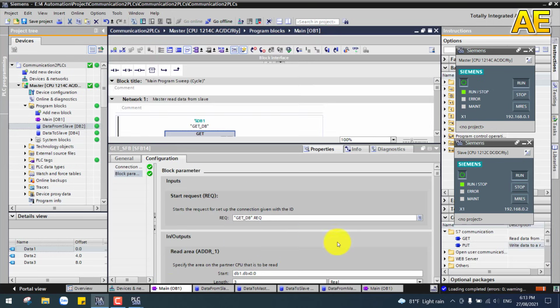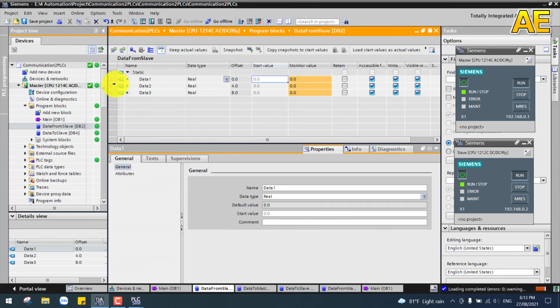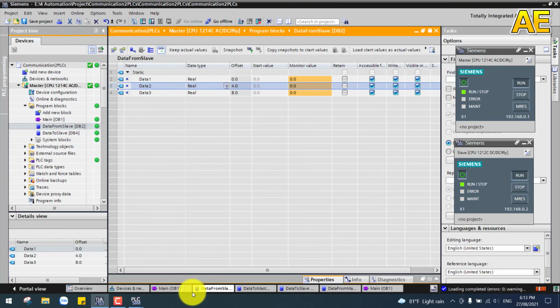If we want to read the data from the slave with the offset 4.0, it means you will read from data 2 here. We don't read the data 1. Okay, so this is the data from slave.